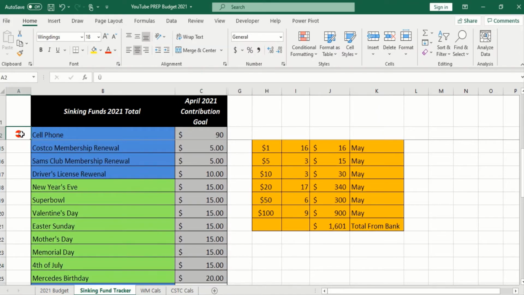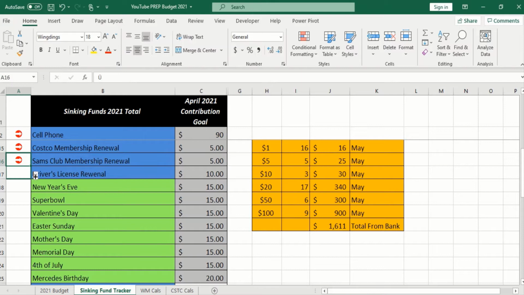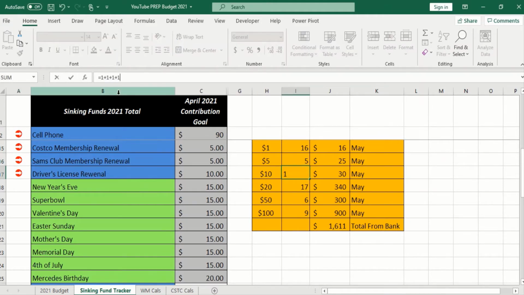Okay, next is our Costco membership, and we add $5 a month. So I'll click on the 5 section and add one $5 bill. Next is our Sam's Club. We contribute $5 a month, so I'll click on that and add plus one $5 bill. All right, next is driver's license renewal. We contribute $10 a month. I'll click on the $10 section and add a plus one.